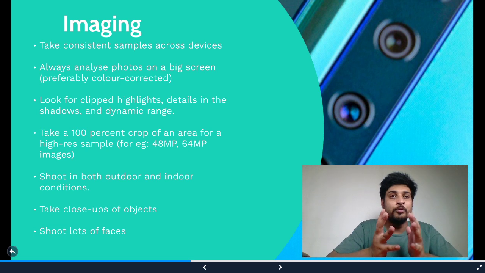Now, a lot of smartphones these days come with 48 megapixel cameras or 64 megapixel cameras, and today we even got a 108 megapixel camera from Xiaomi, right? And all these companies boast of very high resolution photos, but just how good are they with the details when you zoom in? For that, you need to take a 100% crop.